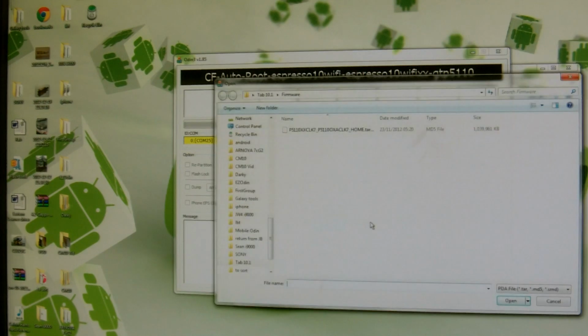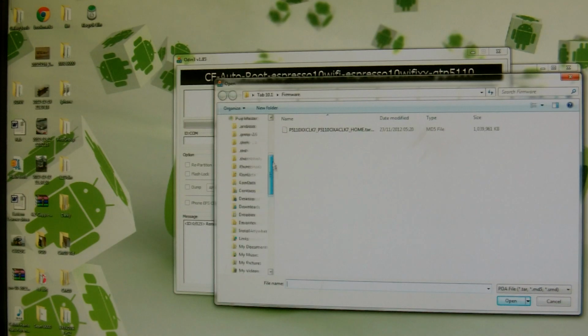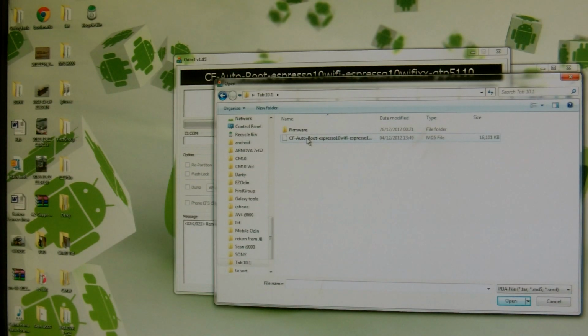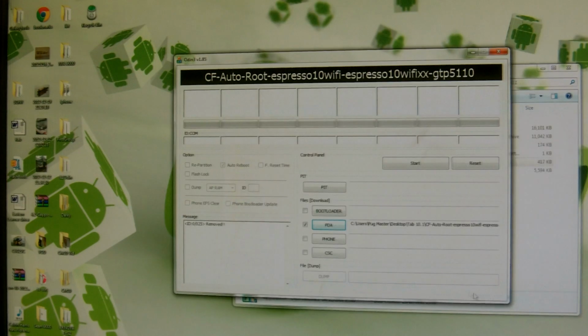The tablet's still plugged into the PC. Again, click on PDA, and this time select the root file that we're going to flash. So locate the file, and here it's here, it's already unzipped. Always make sure that it ends in .tar. Okay.